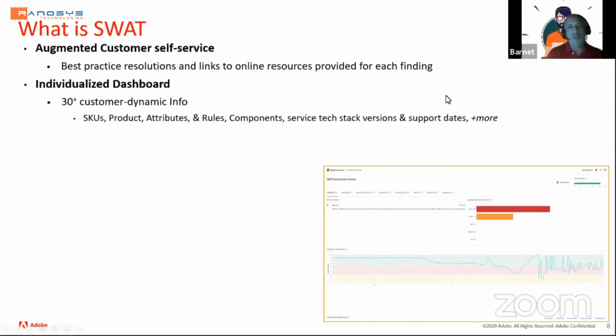It's an individualized dashboard for each customer. We present 30-plus customer dynamic pieces of information: SKUs, products, attributes and rules, components, and the big thing, the service tech stack, the versions and support dates. We let you know if some of your tech stack is getting out of date or is close to the end of life. We give you a warning so that you can plan for it and project management so that your site stays up and compliant.